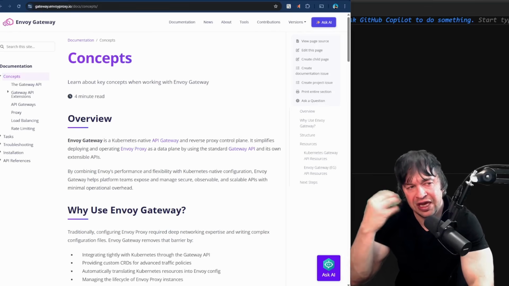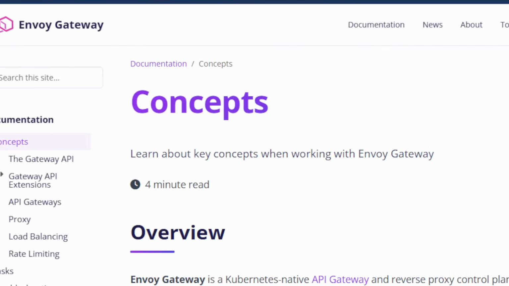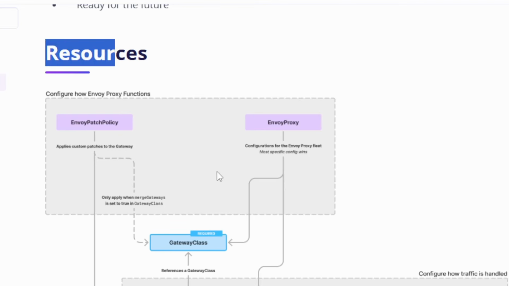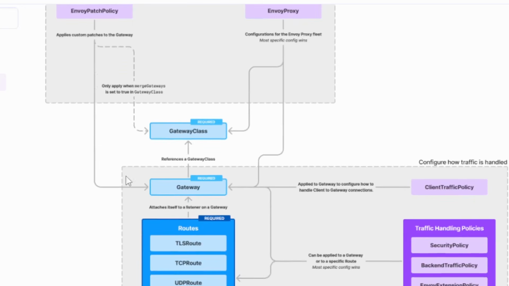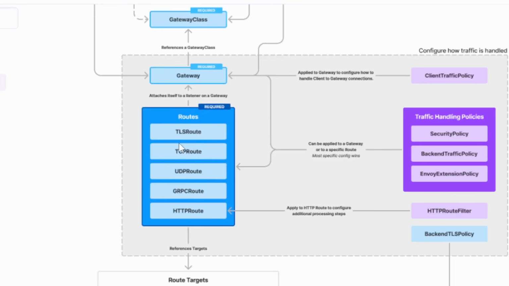Now, to get a feel for Envoy itself, it's important to dive into the documentation and look at the concepts page. This talks about key concepts that are specific to Envoy Gateway, so you can see its strengths. And when you scroll down, you'll see this image that represents the different resources for Envoy Gateway. So the blue ones are the ones that are Kubernetes default. So the CRDs we installed, like gateway classes, the gateway we applied, and then things like TLS, TCP, UDP, gRPC, and HTTP routes that we'll take a look at in a little bit.